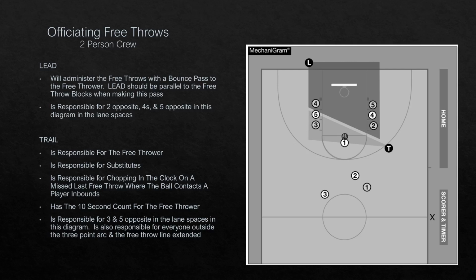So our lead official will administer free throws with a bounce pass to the free thrower. Lead should be parallel to the free throw blocks when making this pass. In this diagram, lead is responsible for all players opposite lead. In this case, it's 2, 4, and 5, and for the nearest person in the first lane space to lead, which is 4 in this diagram.